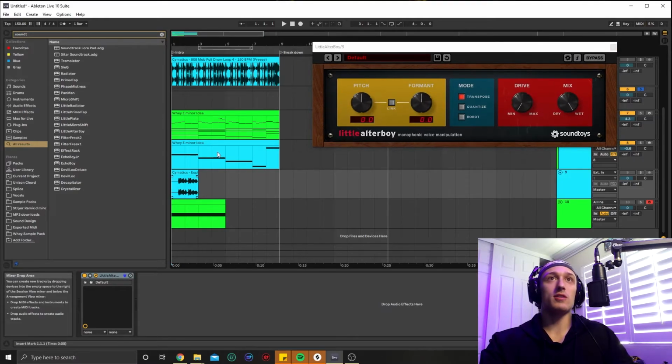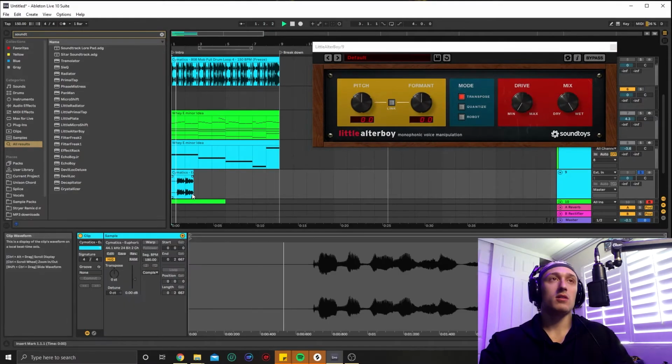So I'm going to show you this. This has nothing done to the vocal right now. What you could do, the most common thing, is formant transposing. And it's super clean.